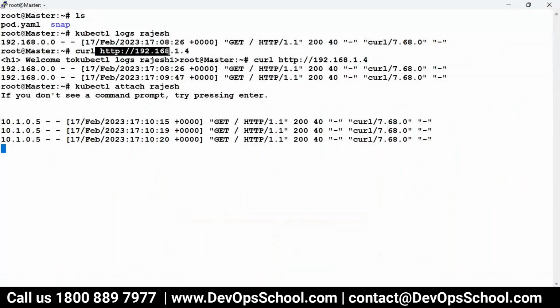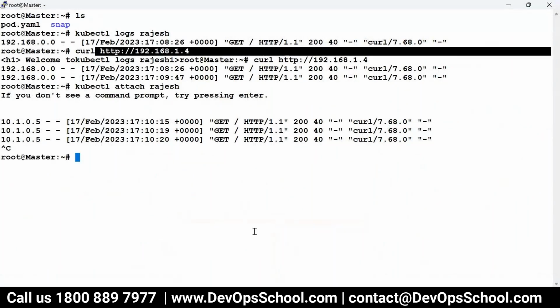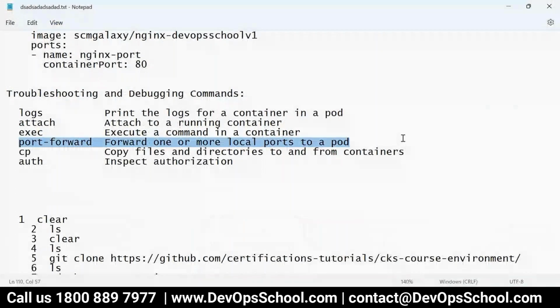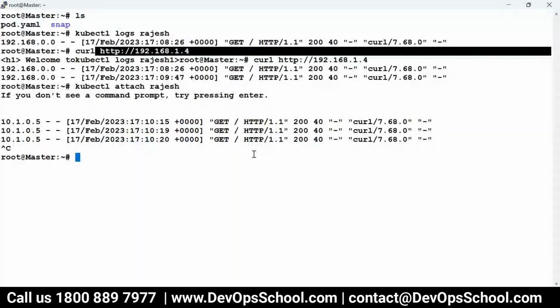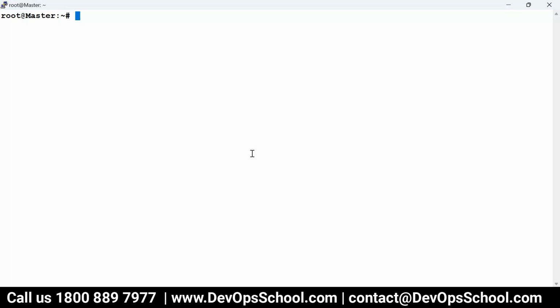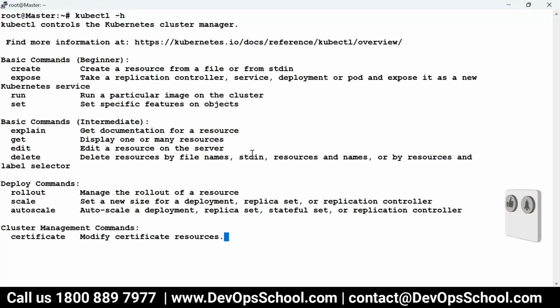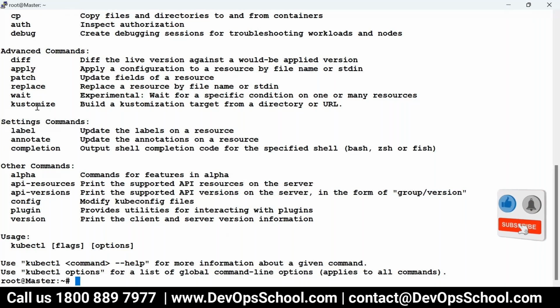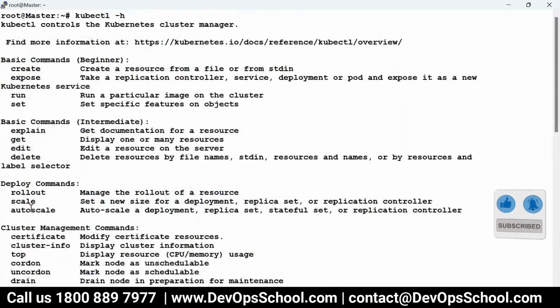So what to do? That is where you have to do port forwarding. It's like -p in a Docker container. So how do you do this? I don't remember the commands. If you don't remember the commands, no need to go to Google. Just try this pattern: kubectl -h. What do you want? I want port-forward. Where is that?